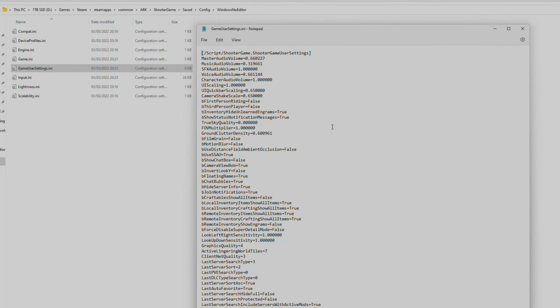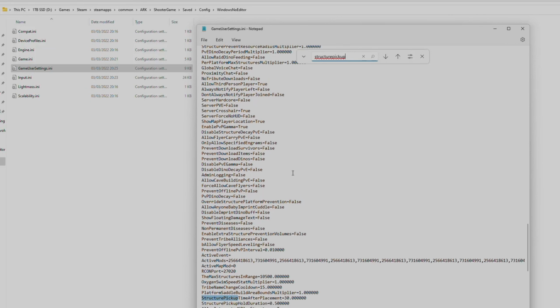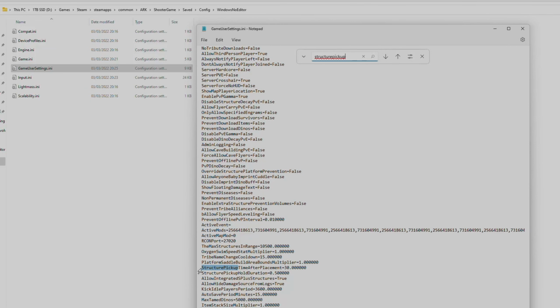What you want to do is Ctrl+F to bring up a find box, and you want to search for StructurePickup. And as you can see, we have right here StructurePickupTimeAfterPlacement is 30 seconds. Now, if you still want a higher limit, you can change this to whatever you want.